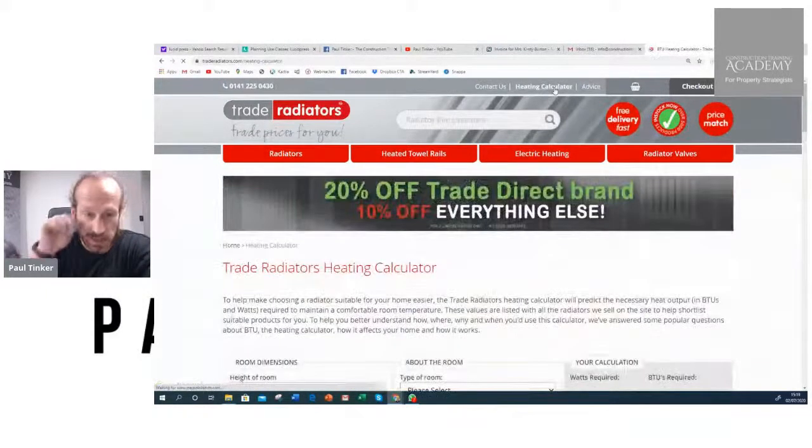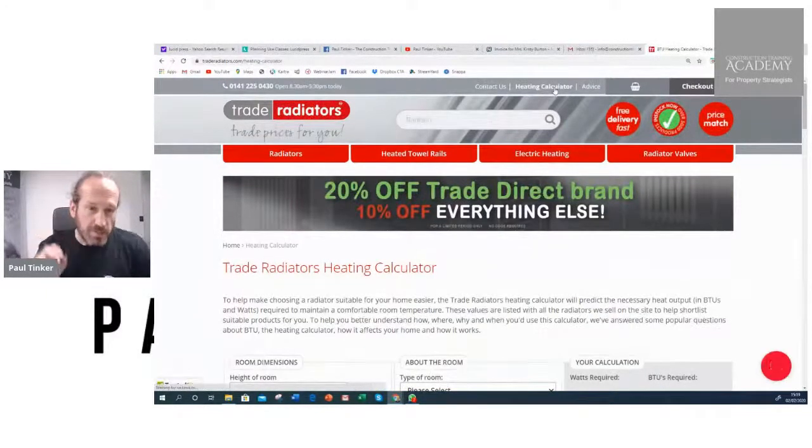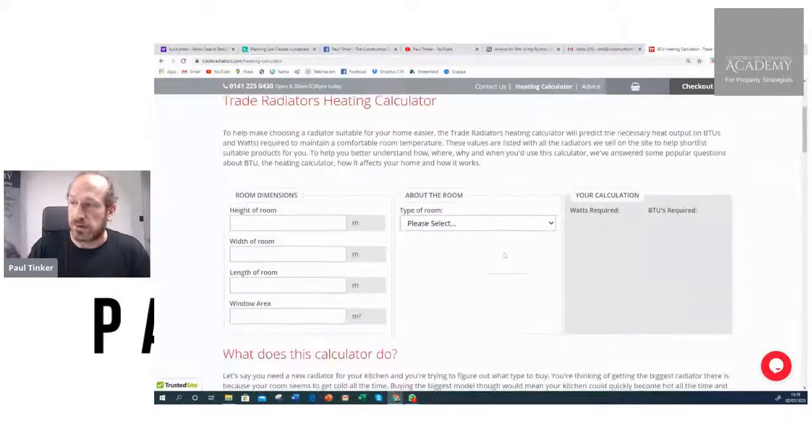If you hit heating calculator, it's not enough to just go out and measure the gap. If you've got a gap that a radiator wants to go in, it's not enough to just measure it. The heating output of a radiator is measured in BTUs or watts, and that's what this calculator will do for you.